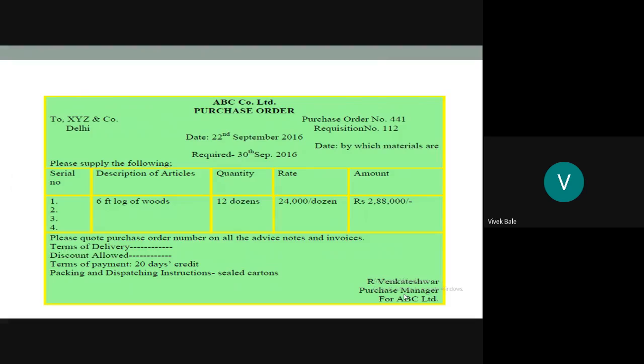After that, purchase order. After selection of the supplier, the purchase manager will prepare a purchase order, which is evidence of the contract between the purchaser and his supplier. Five copies of the purchase order will be prepared. One will be sent to the supplier, the second to the storekeeper, and the third will be sent to the purchase department. Receiving and inspection department, accounts department, and purchase department copies will also be sent.